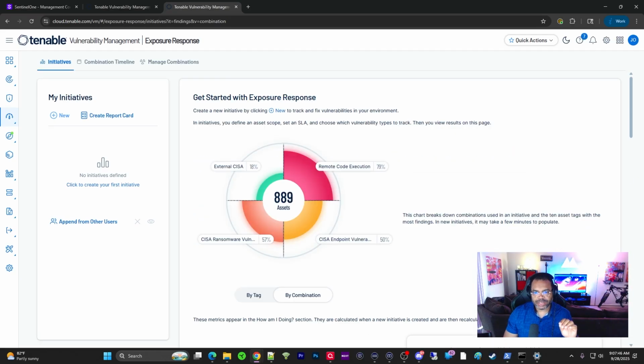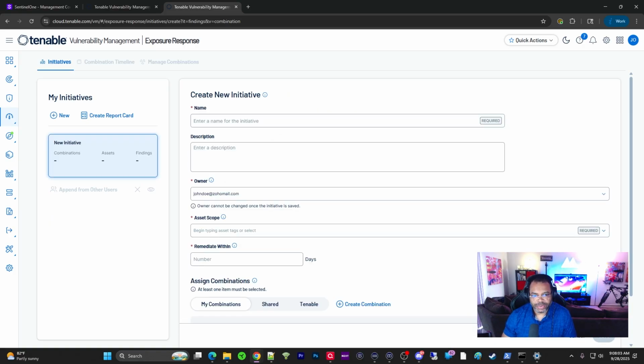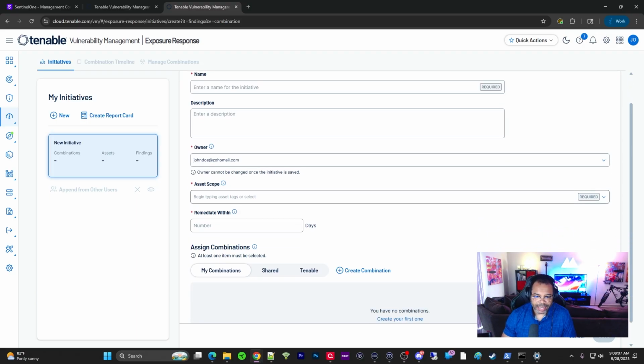So for exposure response, there are some prerequisites. First of all, what is this for? Well, this allows you to create initiatives that you're going to assign to different people to take action on, okay? So for this, we'll start by doing a new initiative. But before we can do a new initiative, we have to have some things set up. You have to have tags that you create, and then you can also create combinations, or use existing combinations. We'll talk a little bit about what combinations are coming up in the video, okay?